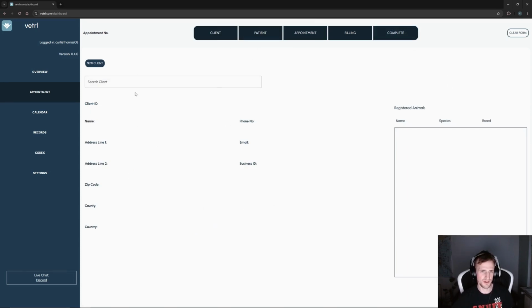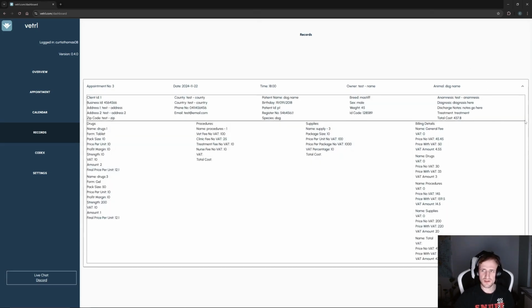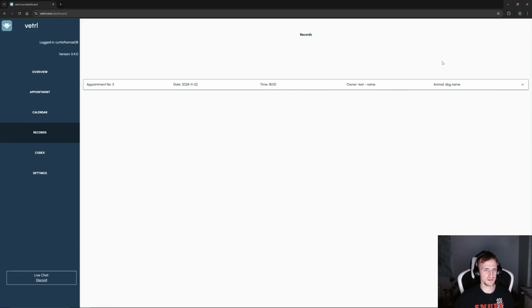You're ready for your next appointment, and we can see that appointment. If we go to records, we'll see appointment 3. It's got the owner name and animal name, and it's got the breakdown of all of the appointment details. I'm going to work on this view as well. I'm going to add a search bar so you can search by the different parameters, so you can find the appointments a little bit easier as well.